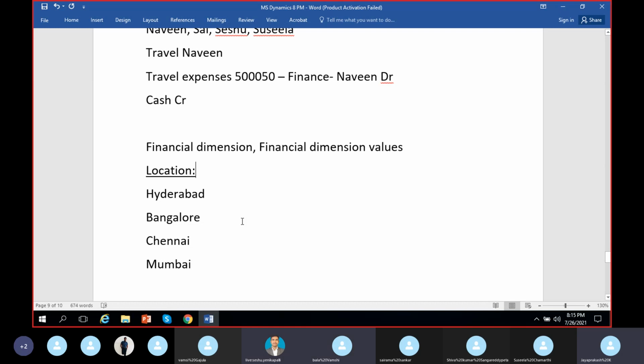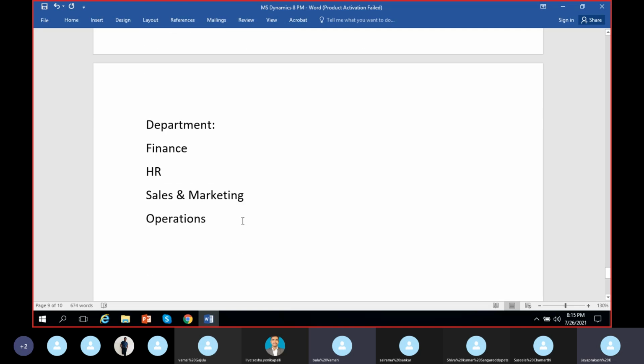Okay, fine, Bala. Understood. So now this question is for you, Bala. In this example that I have given here, what is the financial dimension and what are the financial dimension values? Department should be the financial dimension, and all those like finance and HR should be the values, if I'm not wrong. Okay. Finance, HR, sales and marketing, and operations are financial dimension values.